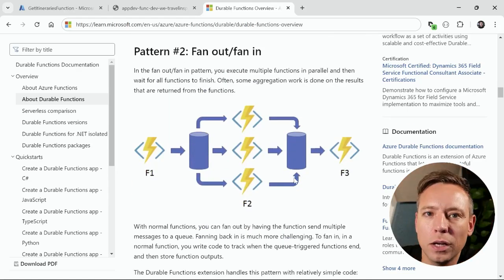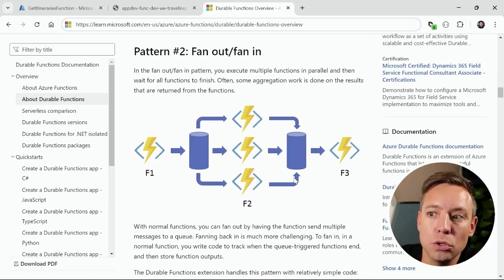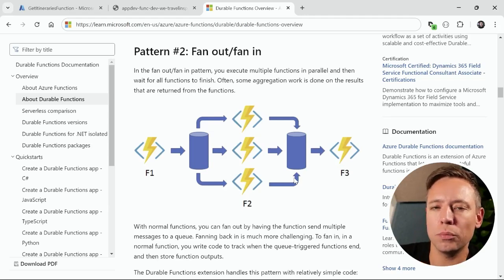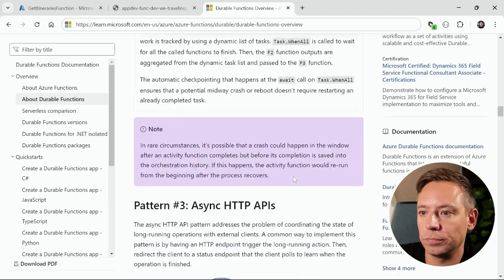The fan-in, fan-out pattern is related to that. This means executing multiple functions in parallel and waiting for all functions to finish. Potentially, you would then do something with the results of all those function calls, or not. This too requires state and support for longer running processes.